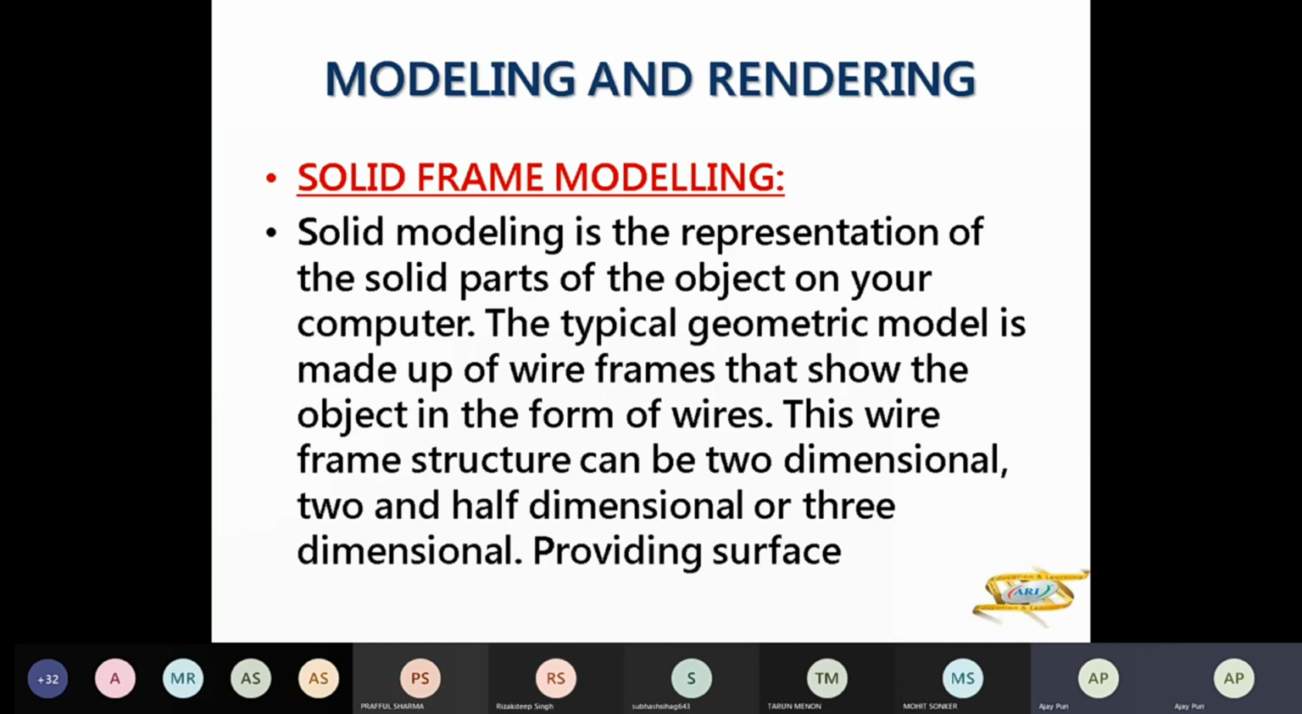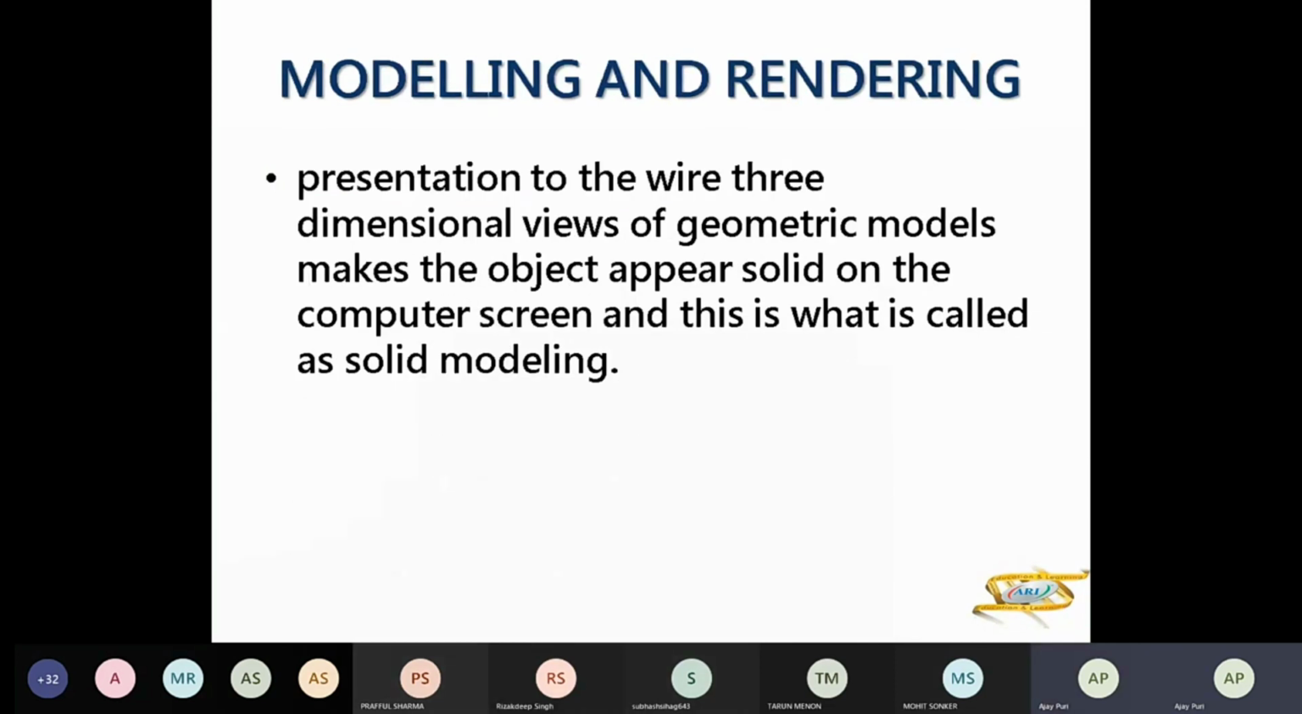A typical geometric model is made up of wires that show the object in the form of wires. This wireframe can be 2D, 2.5D or 3D. 2D is like on a page, 2.5D has little projections, and in 3D you can see from all the sides. Providing a surface presents the wire in 3D view and makes the object more solid on the computer screen, and that is solid modeling. Many times in movies they show people viewing a 3D model from all angles. So that is solid modeling.